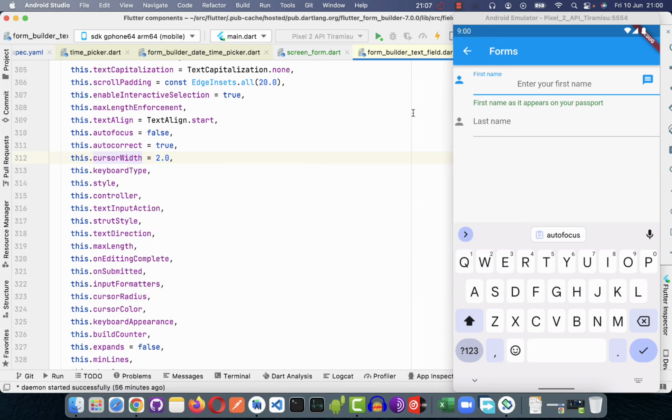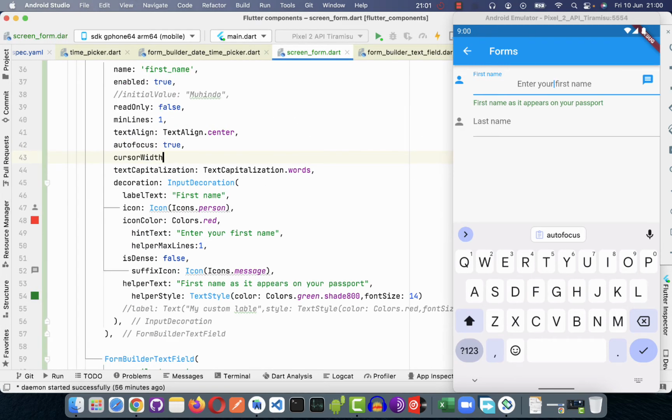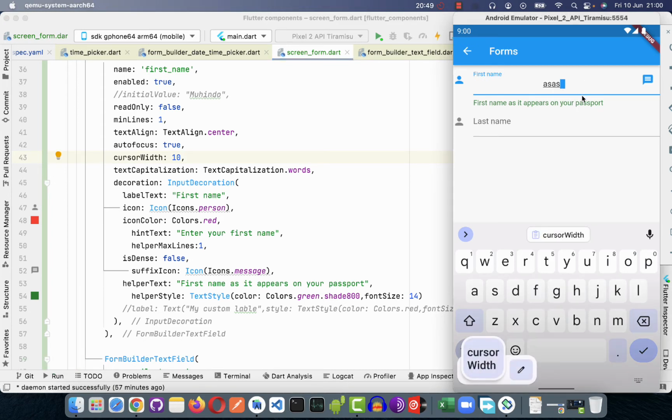Cursor width, how big do you want your cursor to be? They give you also that ability. So this package is really powerful because they give us a lot of things that we can do. For example, you can say 10. So you can see my cursor is really big, really huge. Can you see? When I type, my cursor is huge. Okay? So that is the cursor width.